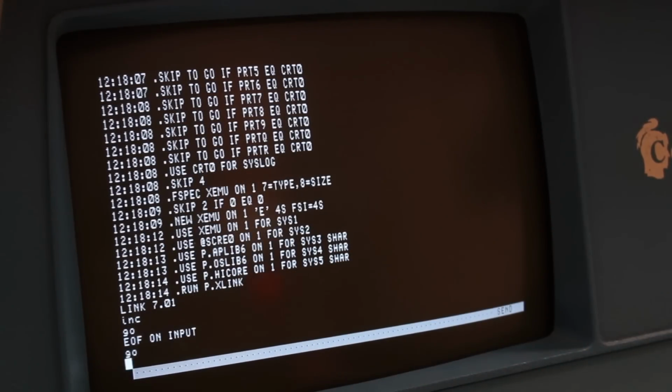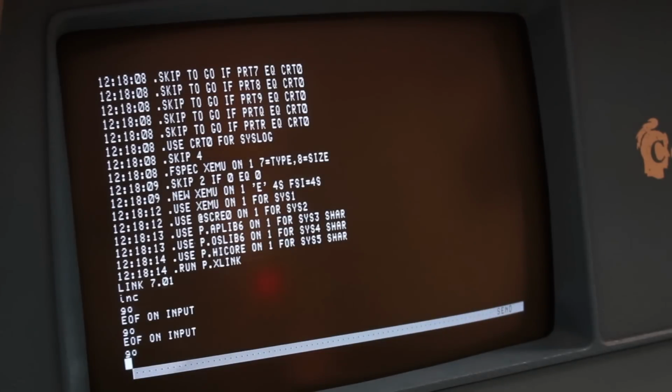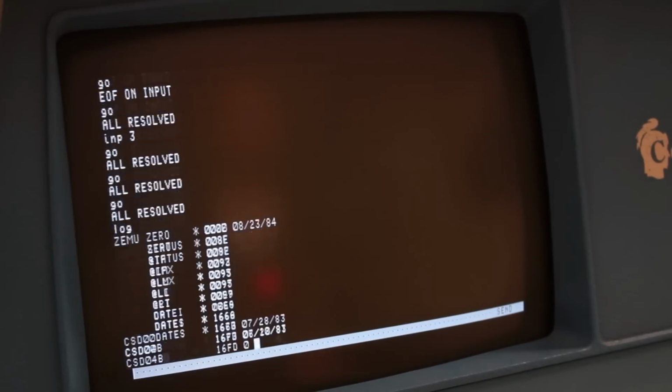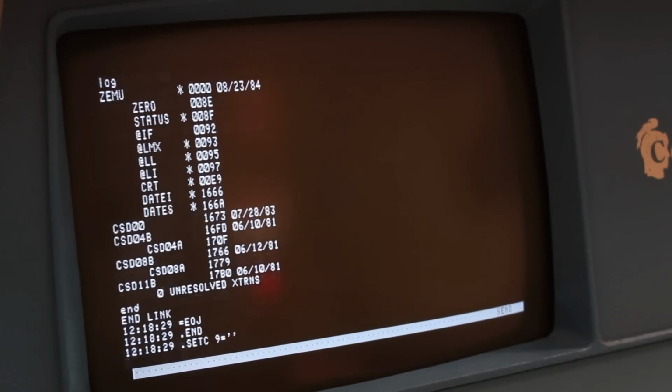p.xlink is our linker there. Everything looks like it's good. I've never seen a compile fail this late in the stage. Yeah, it just ran scon. We're at the end. Whew. Oh, this is getting exciting.